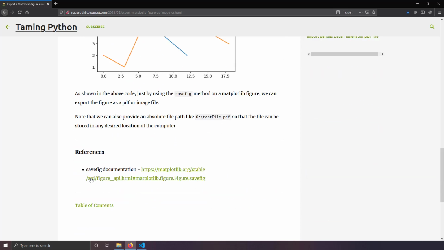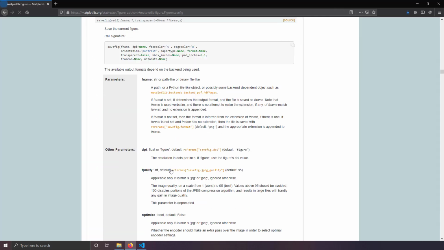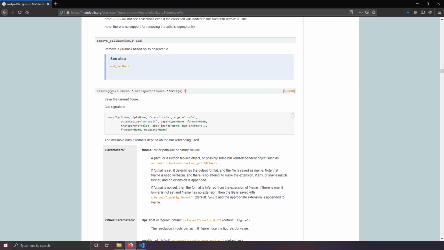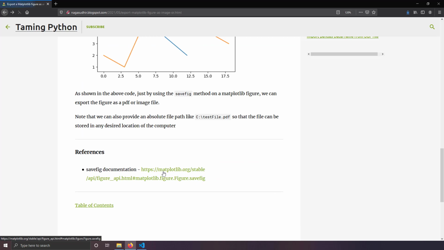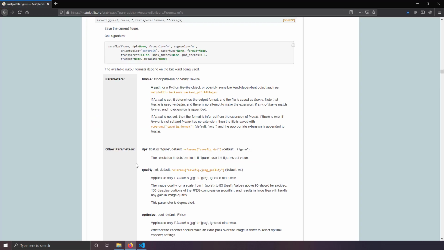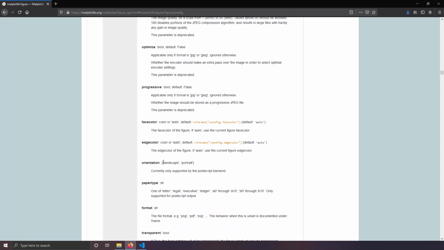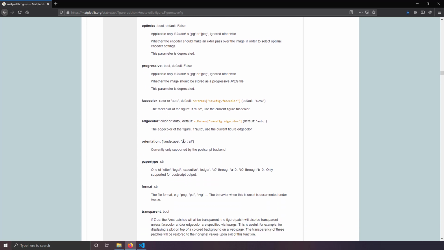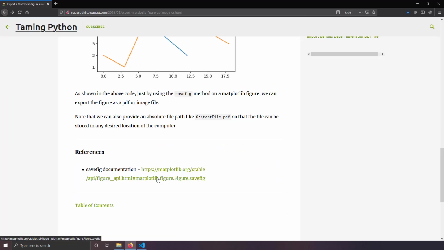You can even see I have given a documentation link from the matplotlib site. You can see the savefig documentation, so you can refer to this documentation for many more options for saving the figure. For example, you can use the DPI option to control the density of pixels, and you can use many other options like orientation and more. You can follow this reference link to get to know about many other options in the savefig function.